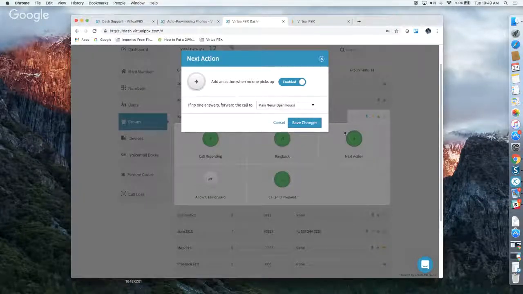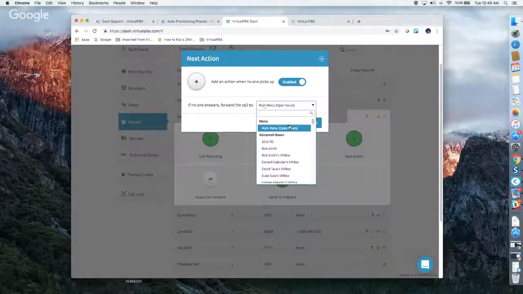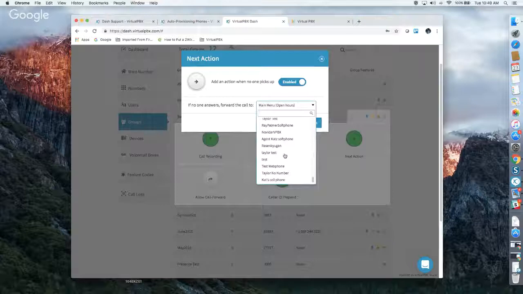Next action. So those 2 dialing repeats, right? So customer goes through once, goes through a second time, no one's picked up. What do you want the system to do with that caller? All right, you click enabled, and you can usually send it to the main menu as a default, right? So back to the virtual receptionist, they can hit menu options, or you can send it to a voicemail box.